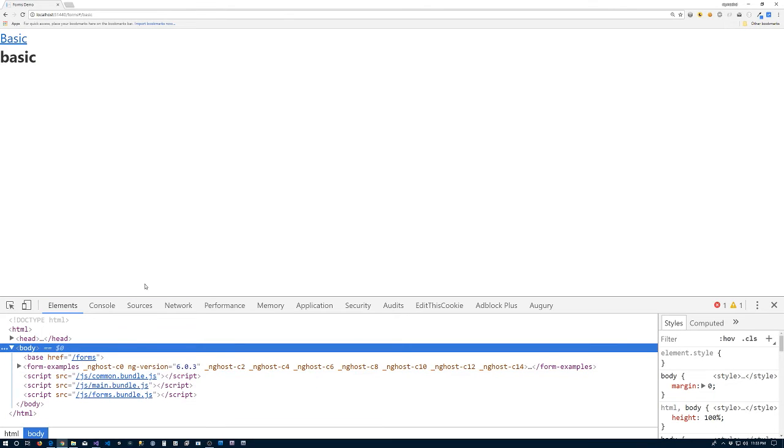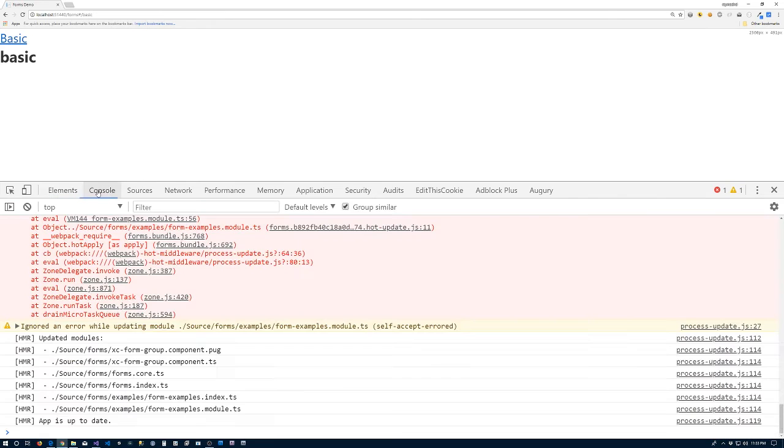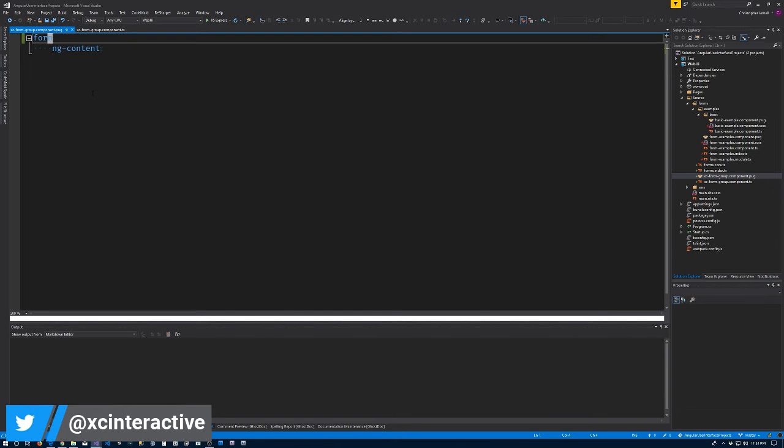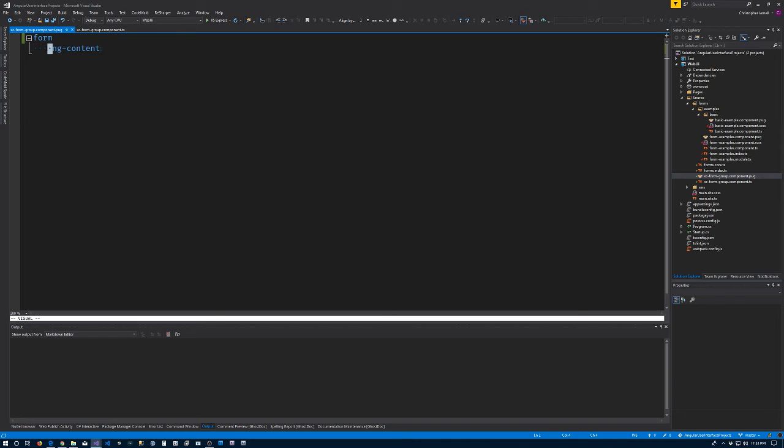So if we go back to our console here, now we see a template error, not the error that I was expecting to see. What's our problem here?